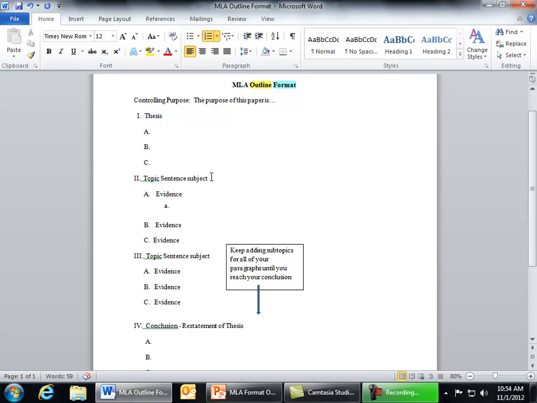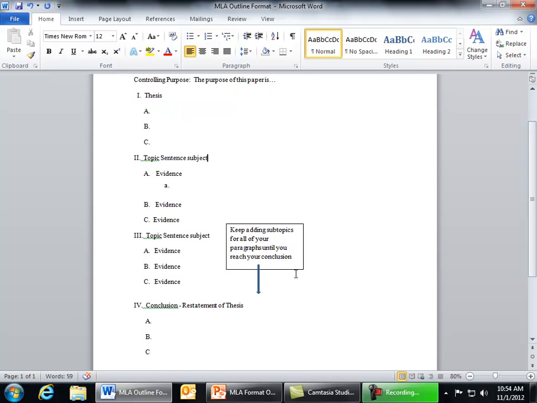When it comes to your topic sentence, the reason why you would want to define and organize your ideas is so that your evidence can be specific and relate to your ideas. You're going to keep adding subtopics for all of your paragraphs until you reach your conclusion. As you can see here, this paper only lists 4 paragraphs. That may not be the case.